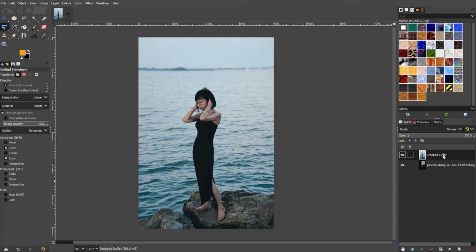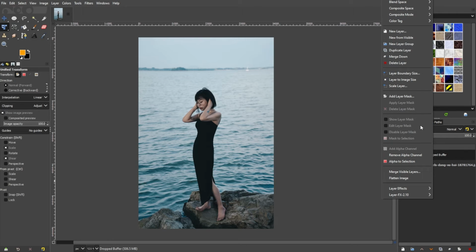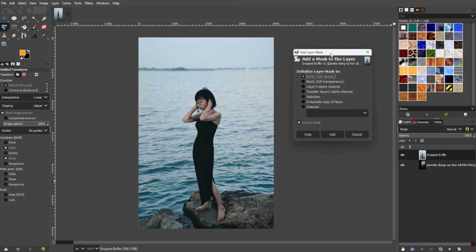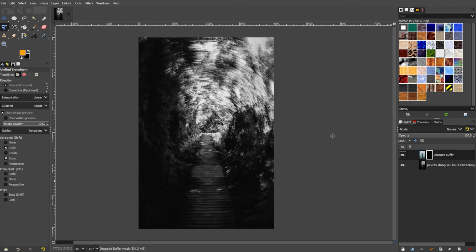Start by selecting the layer that you would like to adjust in the Layers panel. At the bottom of the Layers panel, select the Add Layer Mask option, but you can also just right-click on the layer and select Add Layer Mask. In the dialog box, select the default state you want your layer mask to be in from the available options. Now, click Add.